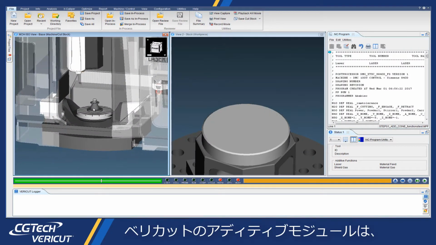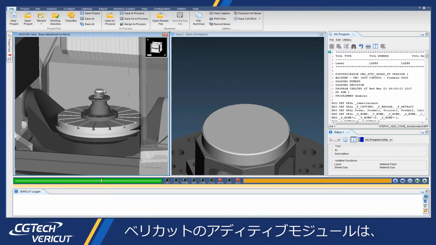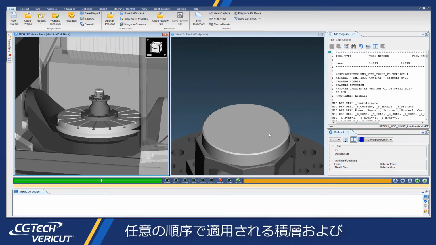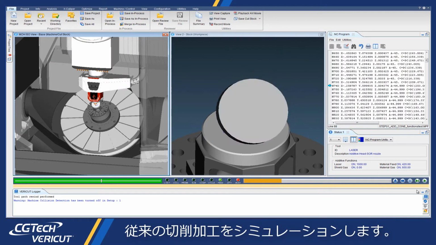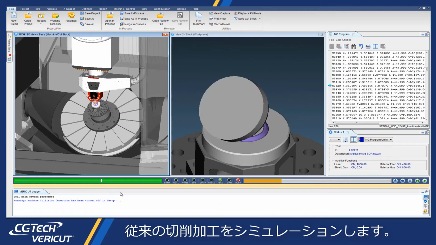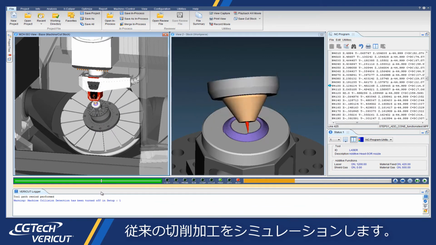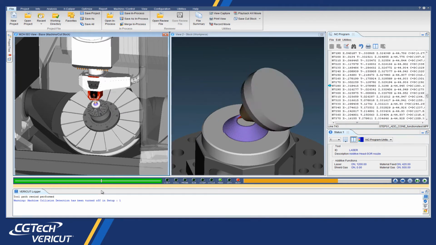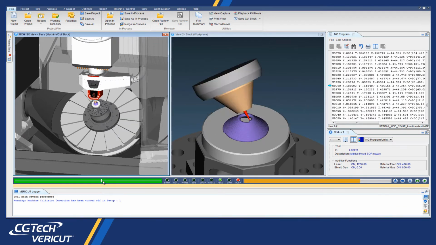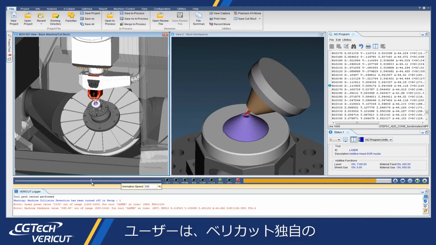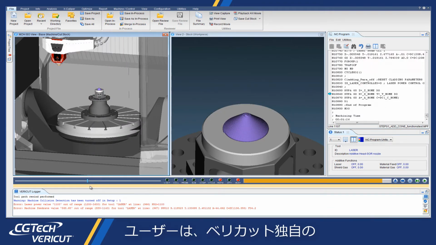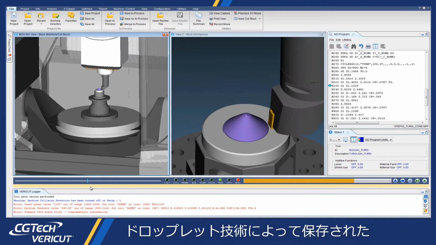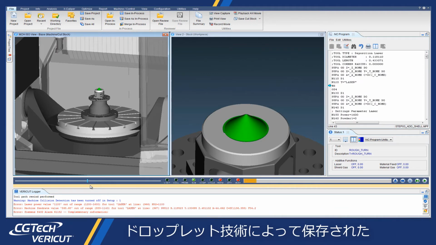With Vericut's new additive module, you can now simulate both additive and traditional machining capabilities used in any order on hybrid CNC machines. Simulating both operations can identify potential problems that can occur when integrating additive methods. The user can access detailed history stored with Vericut's unique droplet technology, which saves programmers time by quickly identifying the source of the errors, in most cases using a single mouse click.